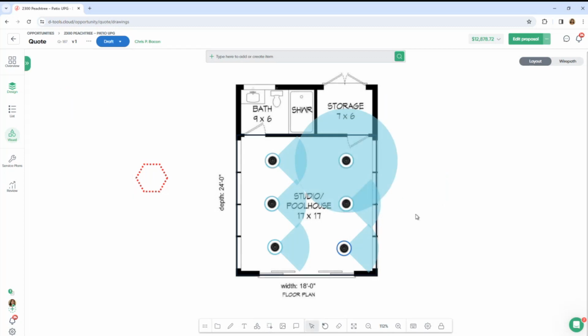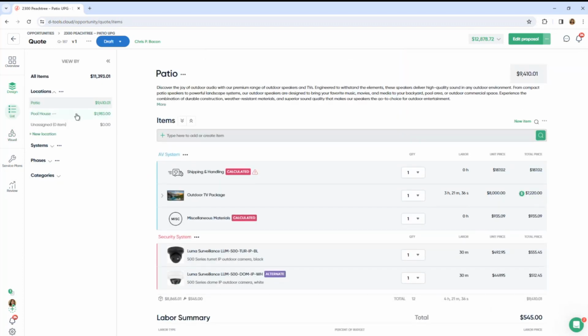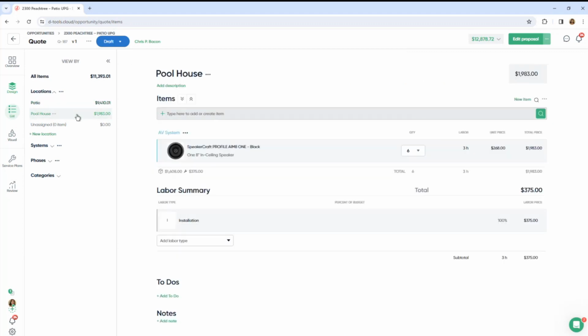All right, so really nice things that you can do here in visual quoting. And again, it's really nice to get your clients excited and to show them exactly where their speakers are going to be placed in their pool house. And it's building out your bill of materials at the very same time. So now that I've added this equipment here, if I come back into my list view, I can see that my pool house is here, and here are my speakers.